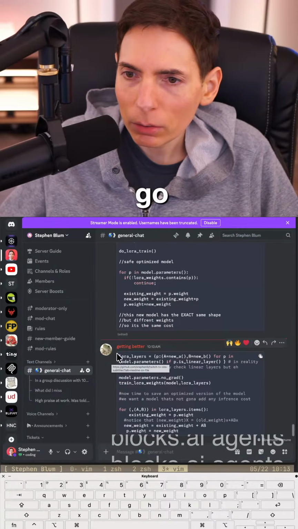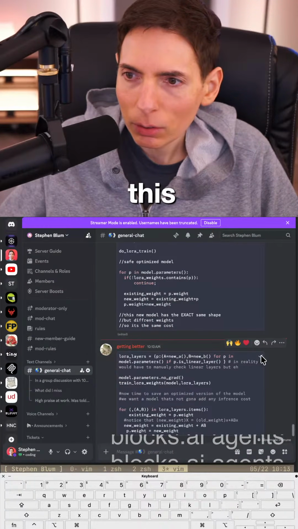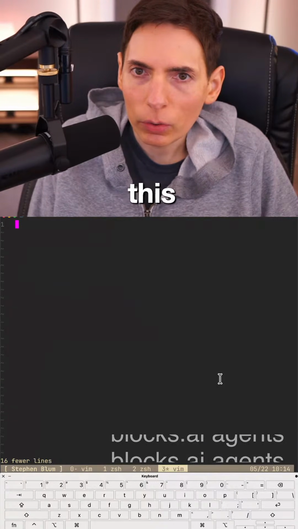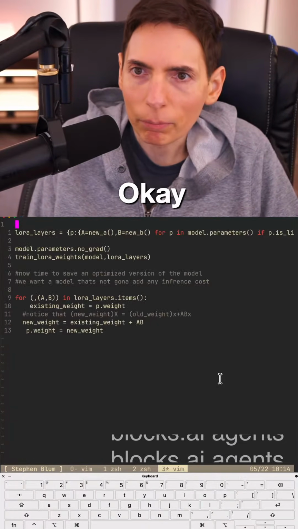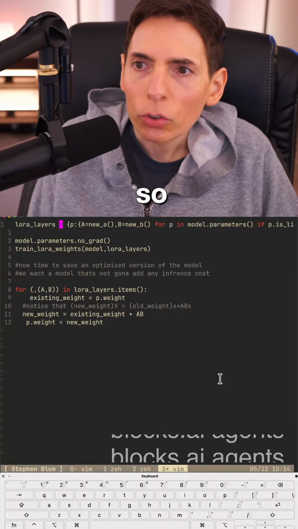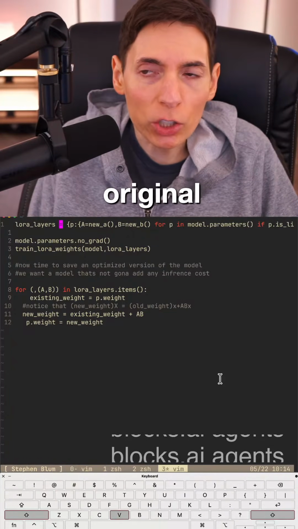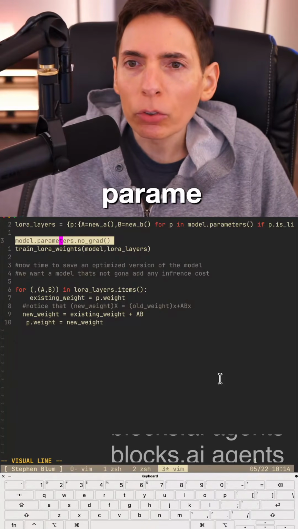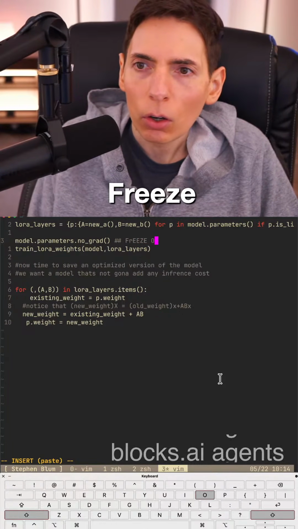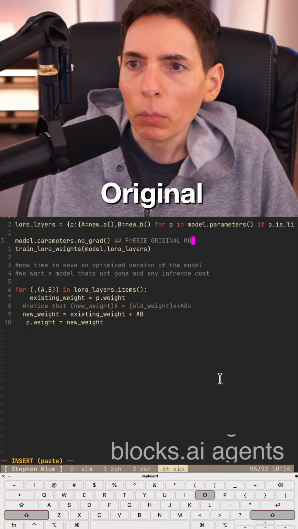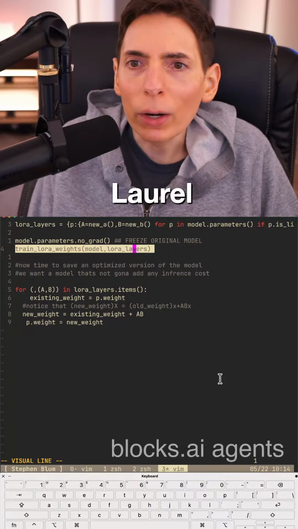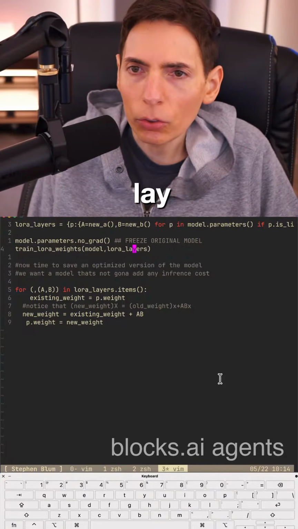Here, Steven, I made a less pseudocode version that helps. All right, here we go. Let's copy and paste this. All right, let's walk through this. LoRA layers. So we're going to get the original model. Model parameters no grad, which freezes the original model. And then train LoRA weights, model LoRA layers. This will do an optimization.